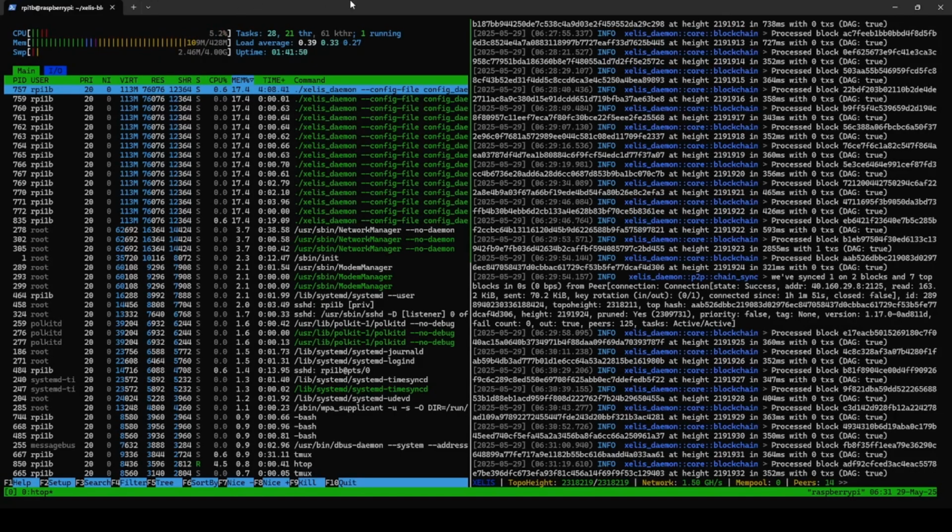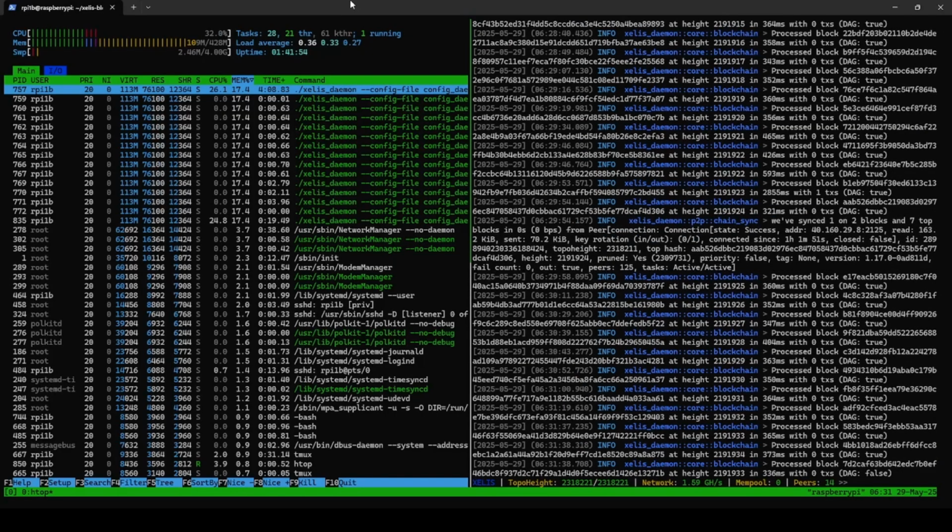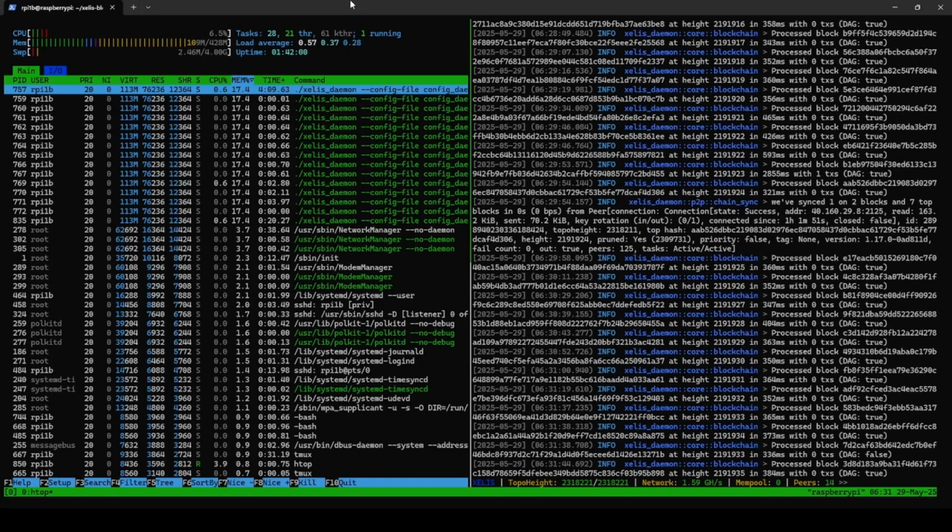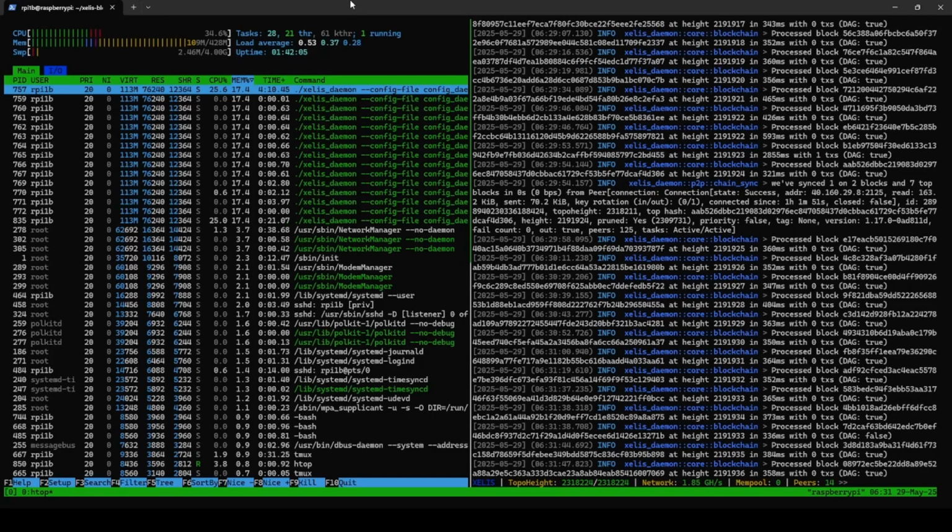The CPU will spike up to about 30%, I think, is the highest I've seen it go. That's usually every time a new block goes in. Actually, there it just went to 60 with two blocks in quick succession. Memory is not so bad, all things considered.